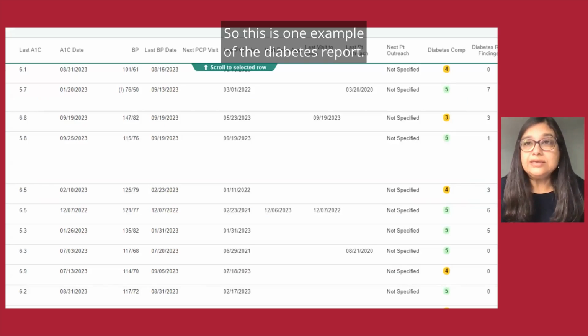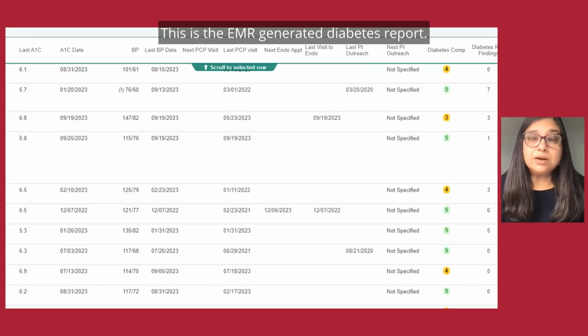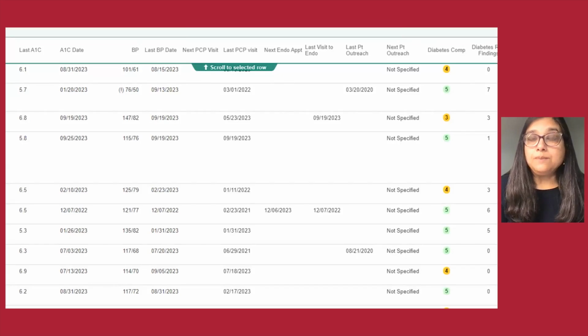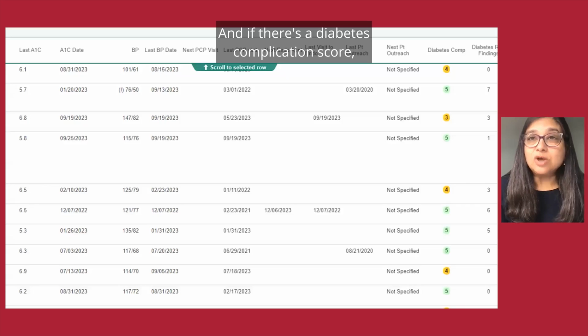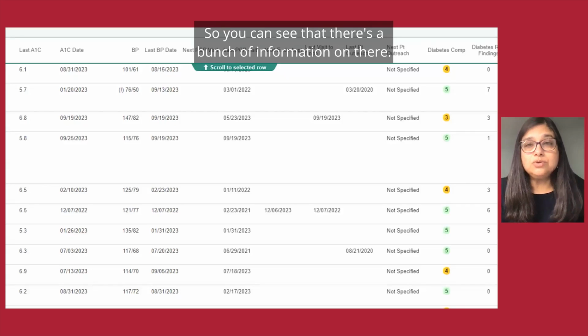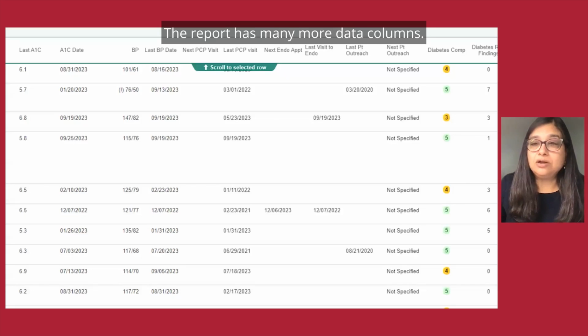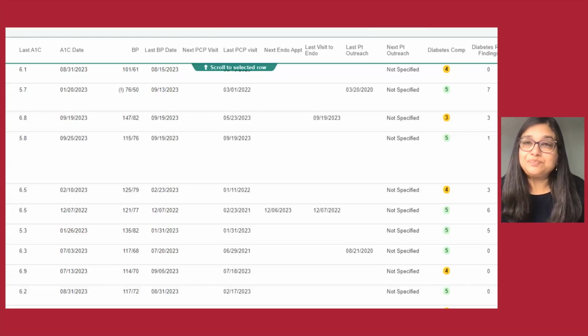So this is one example of the diabetes report. This is the EMR generated diabetes report. You can see here there's the last A1C, the date of the last A1C, blood pressure, when they saw their last PCP, and a diabetes complication score, which is EMR generated. So you can see that there's a bunch of information on there. And remember that this is just a snapshot of the whole report. The report has many more data columns, so unfortunately they won't fit into my slide.